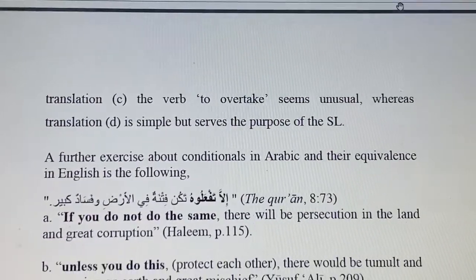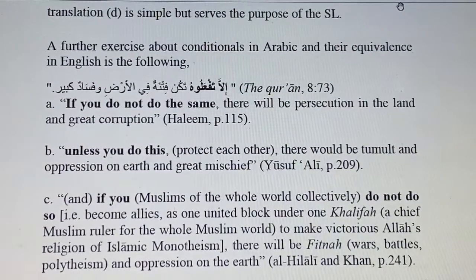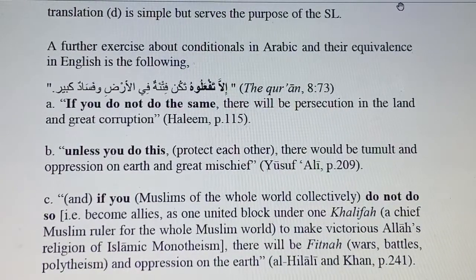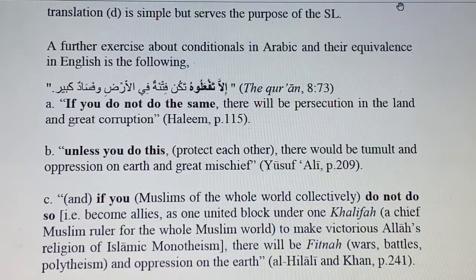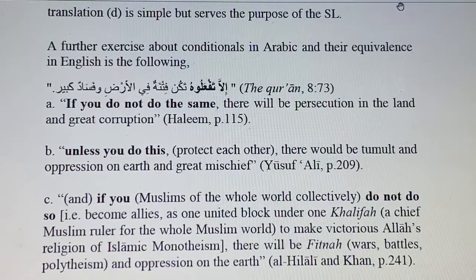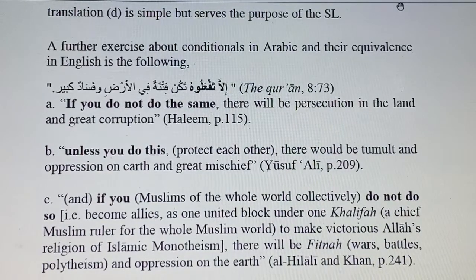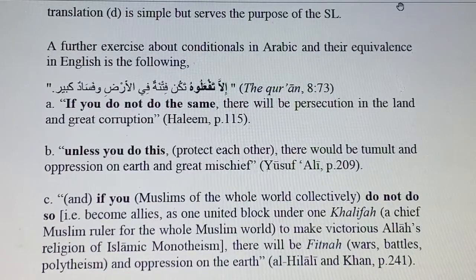And then look at this. I mean, this is more of these interesting conditionals. إلا تفعلوه تكن فتنة في الأرض وفساد كبير. If you don't do the same, there will be persecution in the land and great corruption. Halim. And then, unless you do this, you see, this is the conditional as well. Protect each other, that is. There would be tumult and oppression on earth and great mischief.